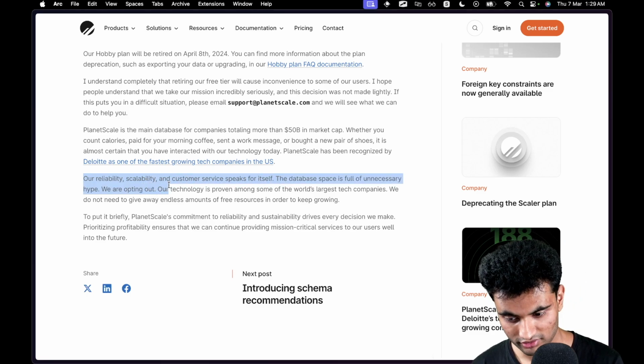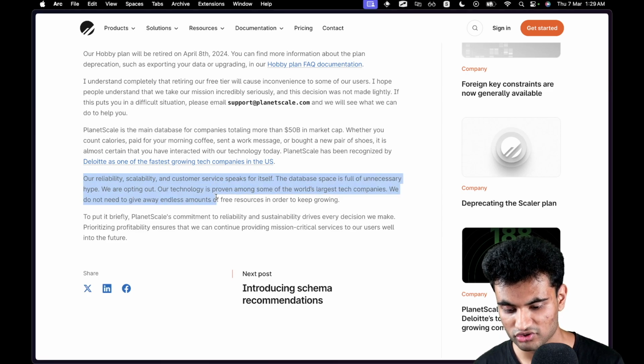We are opting out. Our technology is proven among some of the world's largest tech companies. We do not need to give away endless amounts of free resources in order to keep growing.